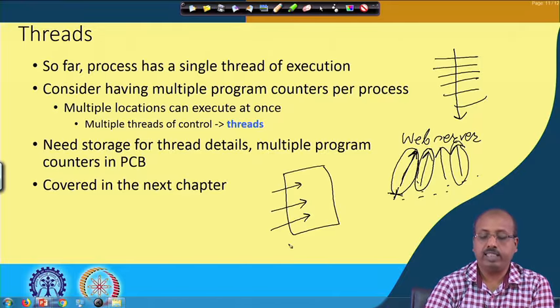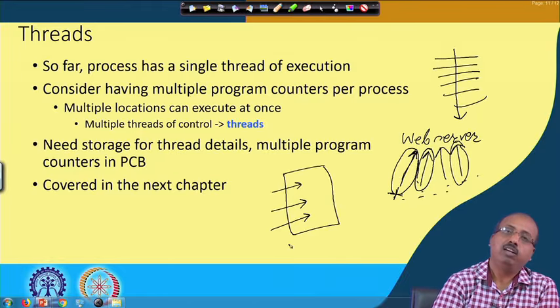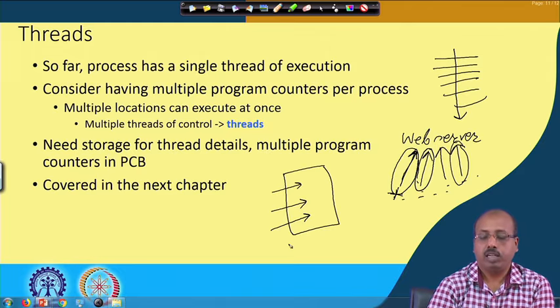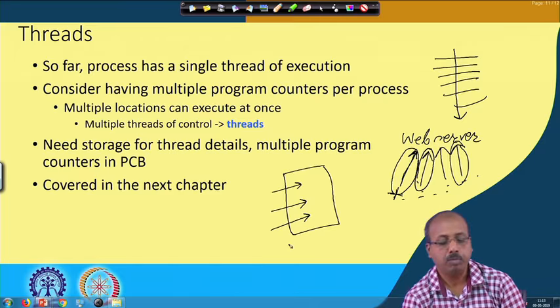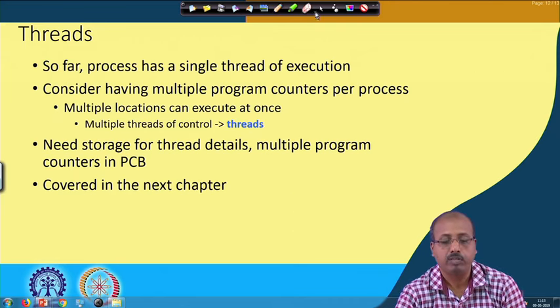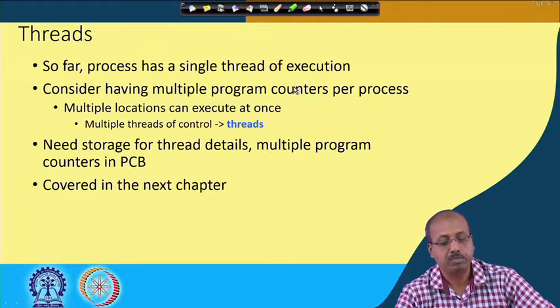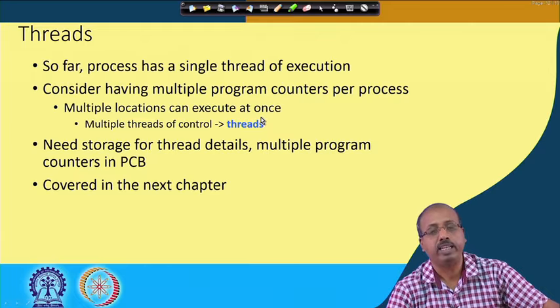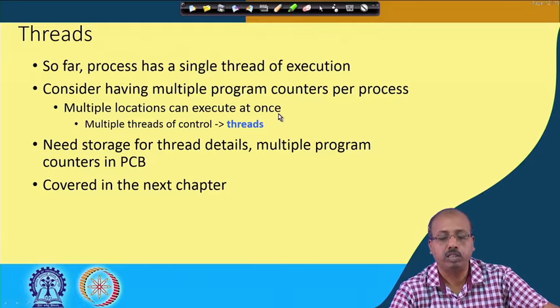We need storage for thread details and multiple program counters in the PCB. So we need to augment the PCB structure so that it keeps a note of the threads currently in the system for this particular process, the corresponding program counter values, and the corresponding CPU register values. They are to be remembered. We will come back to this thread discussion in detail later in our course. But as far as the PCB is concerned, for every thread I have to have some information stored in the PCB of the process.